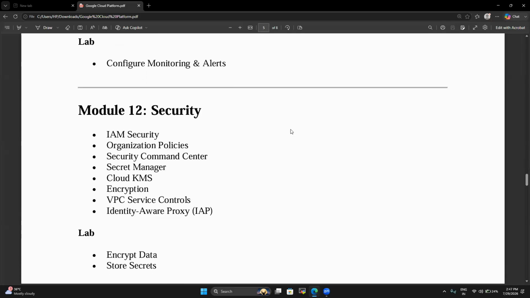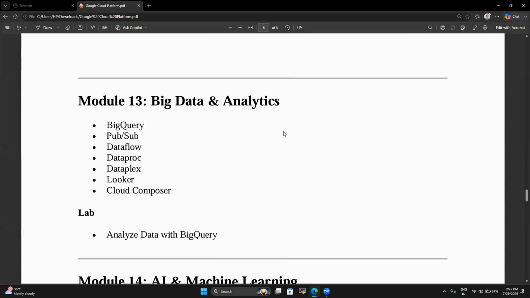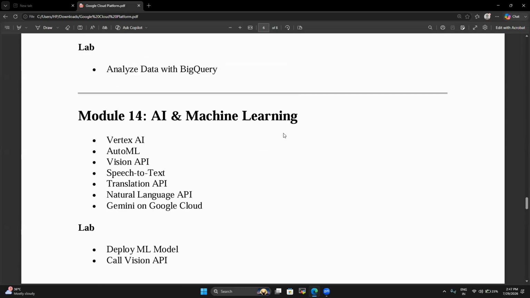Then the security part. Again, we go more in depth on the security of IAM, organization policy, SCC, then KMS encryption, VPC service controls, and IDP. How to work with encryption. Next, big data. GCP is the most popular cloud for big data analytics. You want to understand BigQuery, Dataflow, Dataproc, Looker, Cloud Composer. Then machine learning, because nowadays clouds are coming with machine learning solutions. So you want to understand all of this.